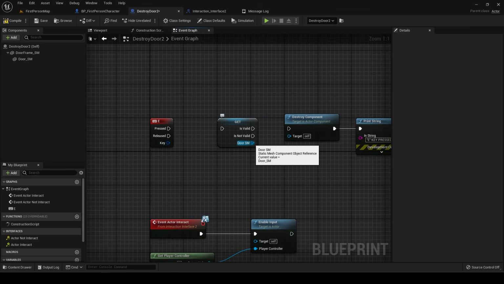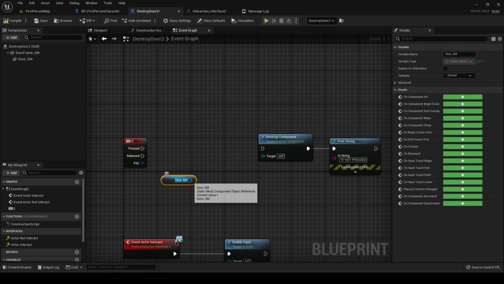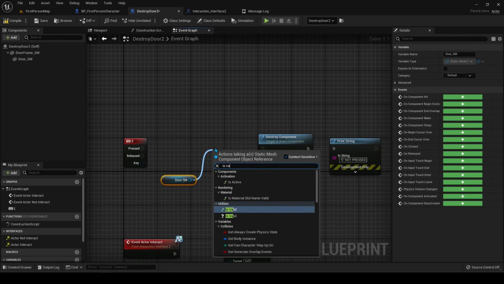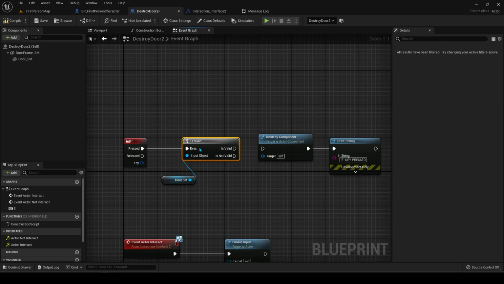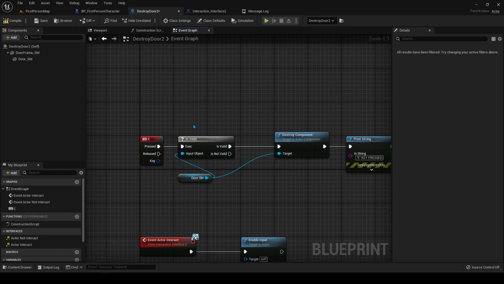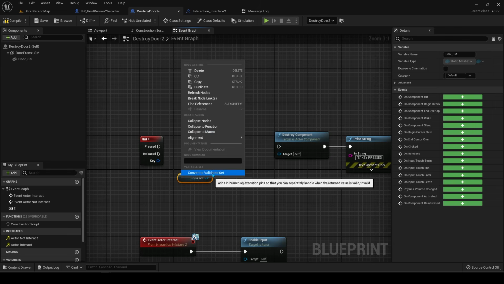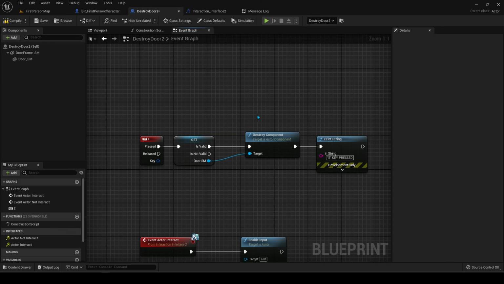So another thing, let's put this back. So this is the same as if you do this. It's valid. But the better way is, of course, to have less nodes. So delete this, and right click, validated get, and now it's working perfectly fine.